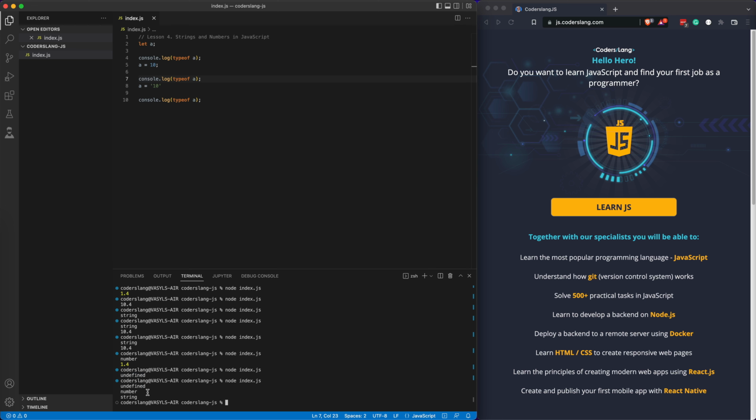We will rerun the code and you'll see that first the type of a is undefined as soon as we create it. Then when we assign the number 10, it turns to number for this console log. Actually, we'll put it here. Number, undefined. And then eventually it turns to string when we say a is equal to 10 in quotes. That's all you need to know for now about strings and numbers in JavaScript. In the next lesson, you'll learn about JavaScript operators and the Boolean type.